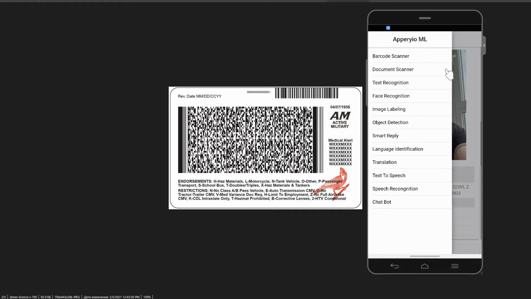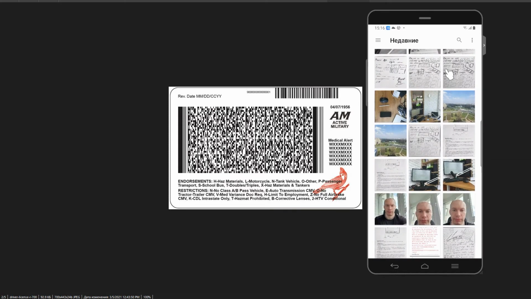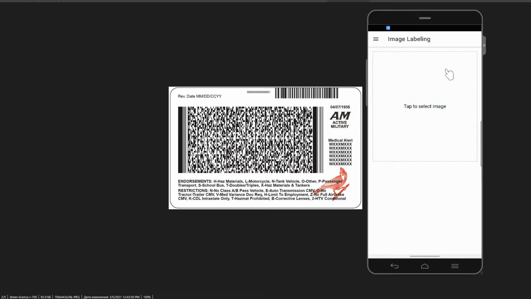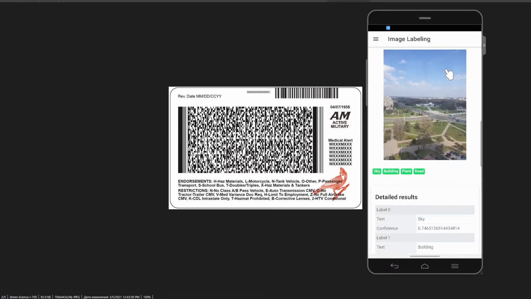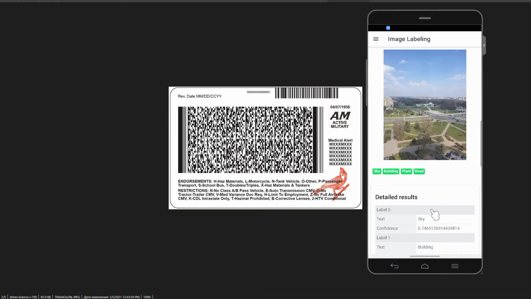Next is image labeling. So we are able to detect which objects are in the picture. On this picture it found sky, building, plants, road, and below we can see the confidence of these objects.